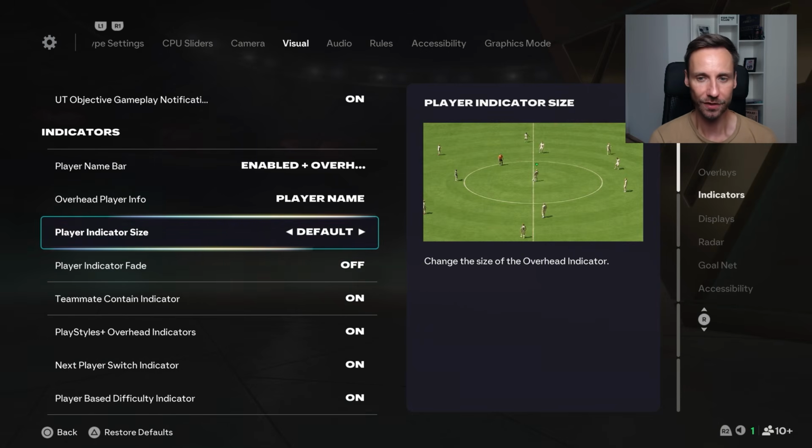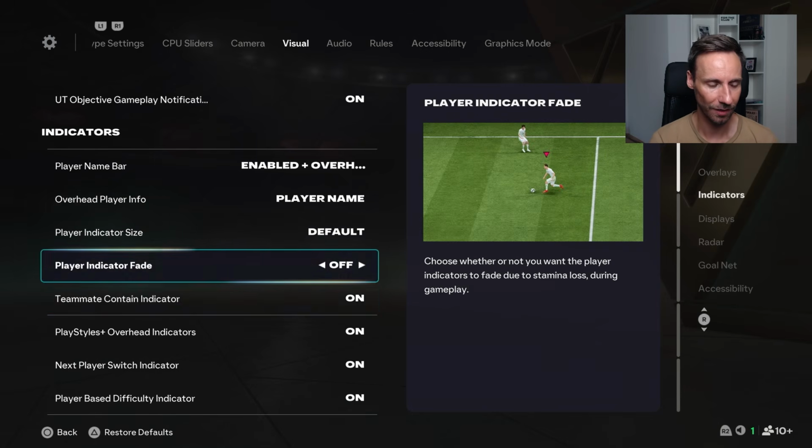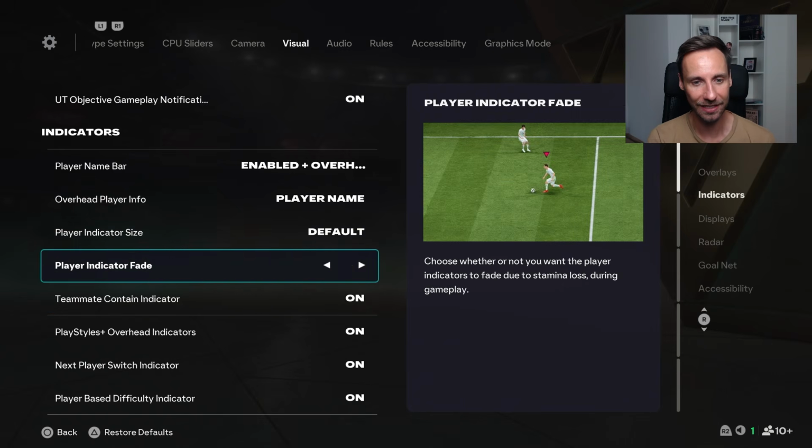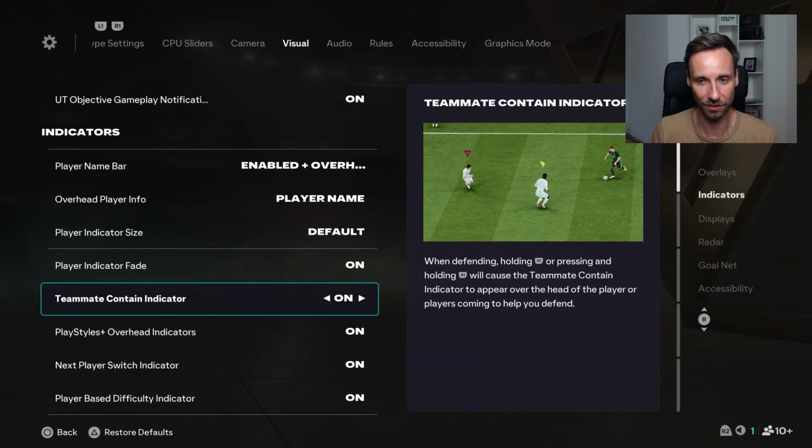So then we have some rather niche settings which are not important, like the indicator size. You can change this as much as you want. Play indicator fade I would turn on because then you see if the player that you're controlling has less stamina. On the other side, in FC26, the player that you're controlling is not affected from stamina drain, so maybe there's a case to turn this off as well because it's not relevant. But this is a very classic old school setting and I have it on because of that.